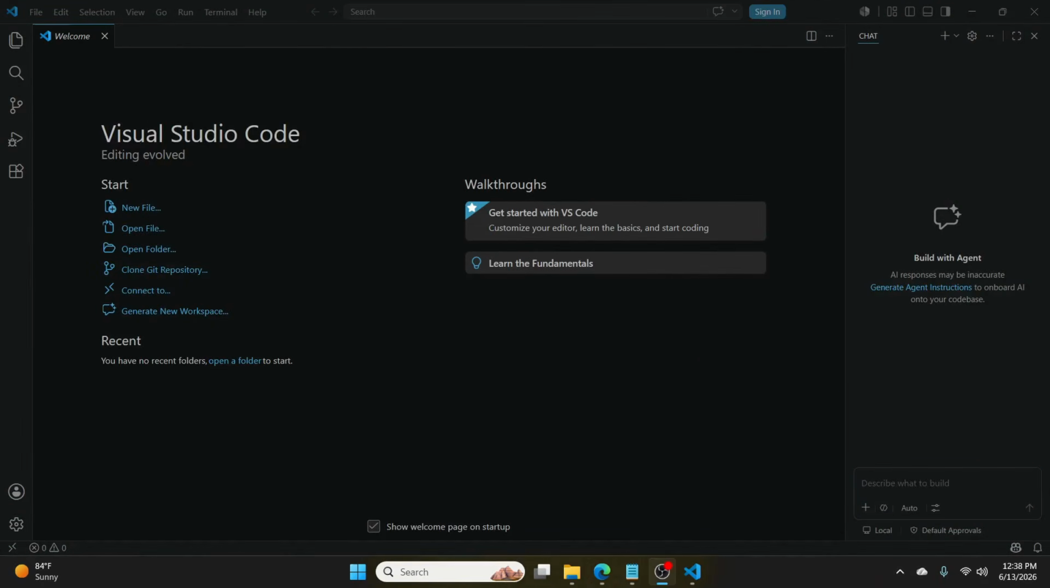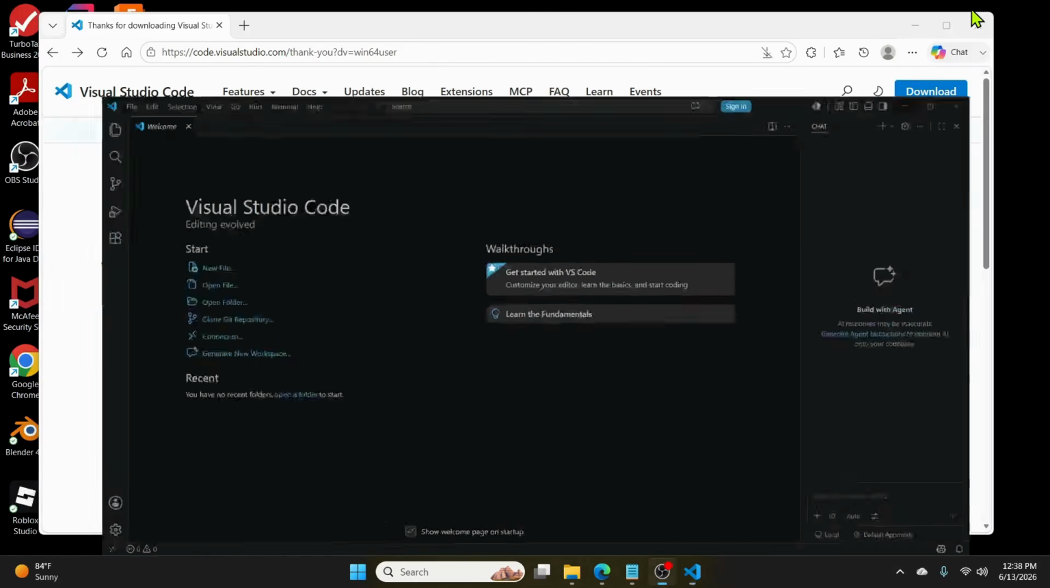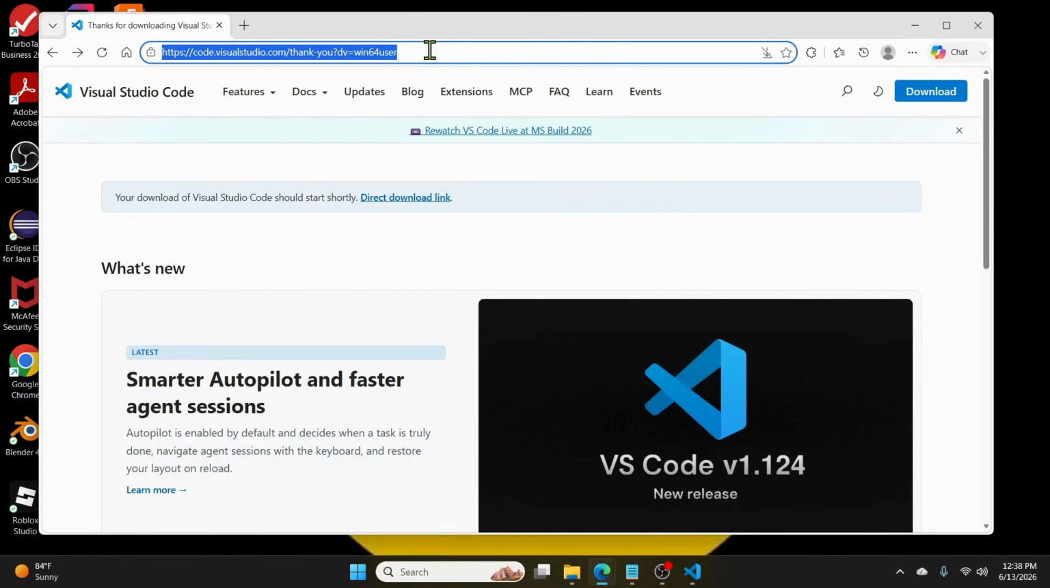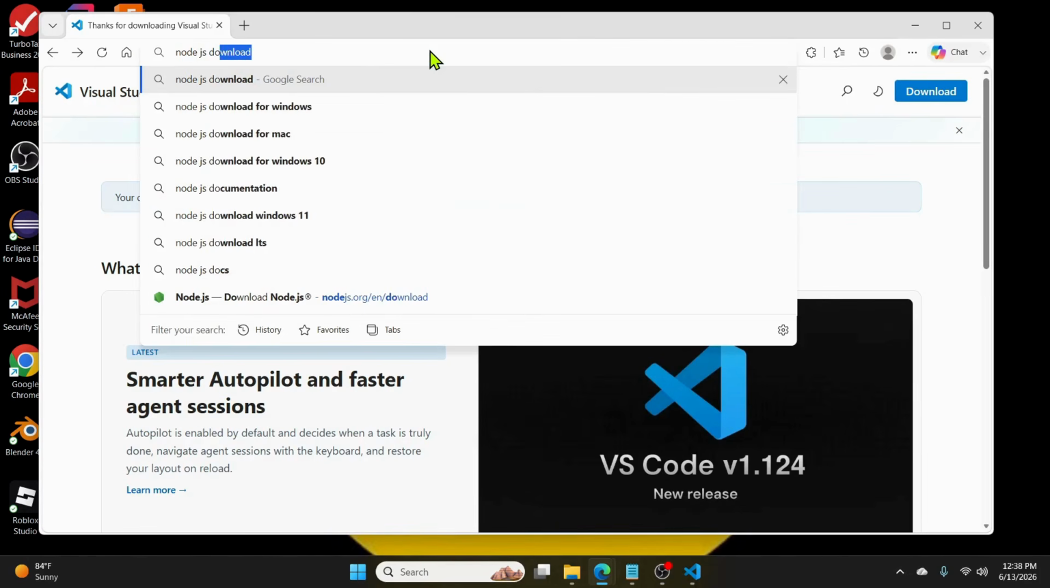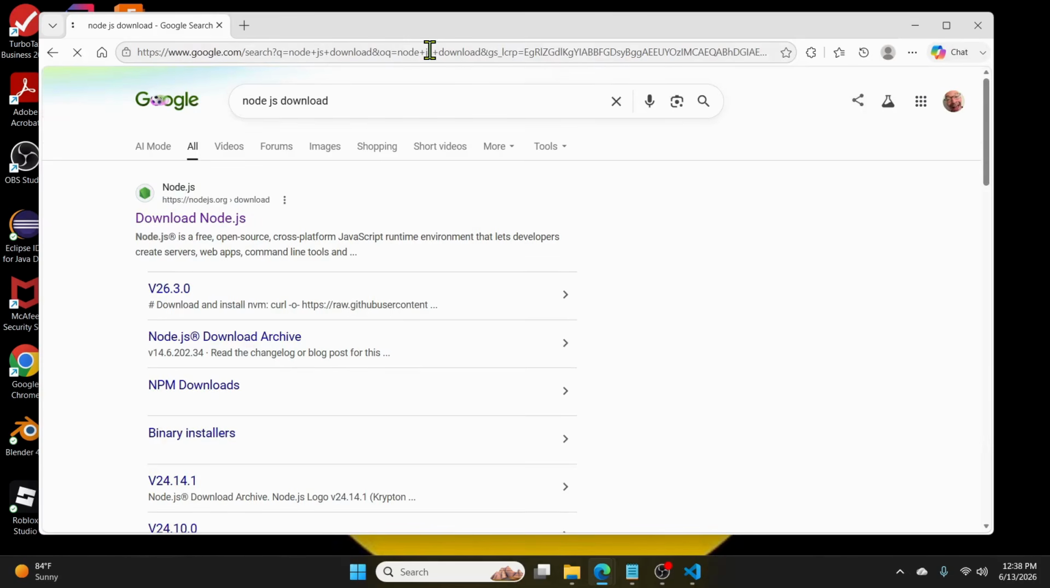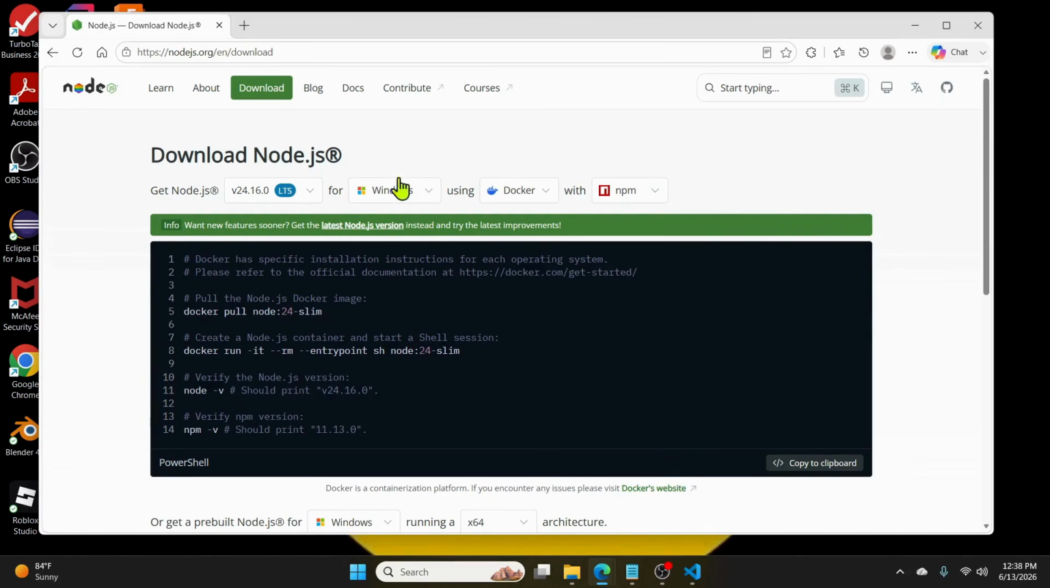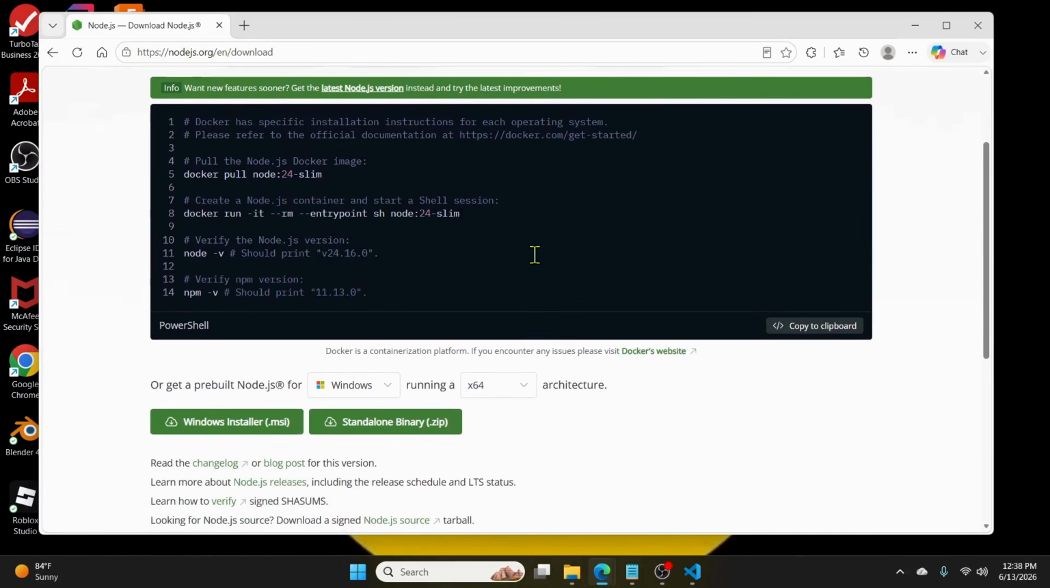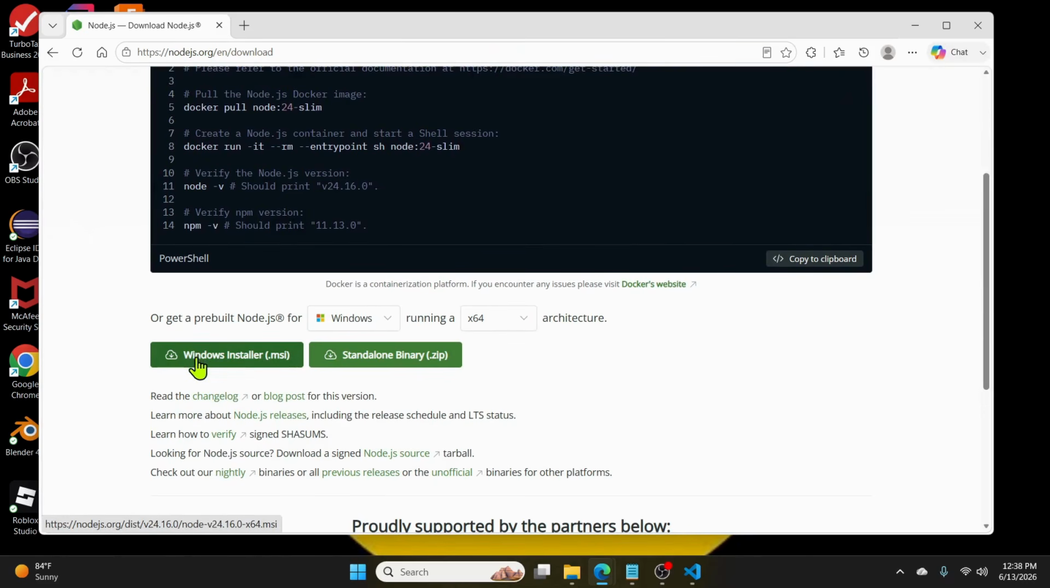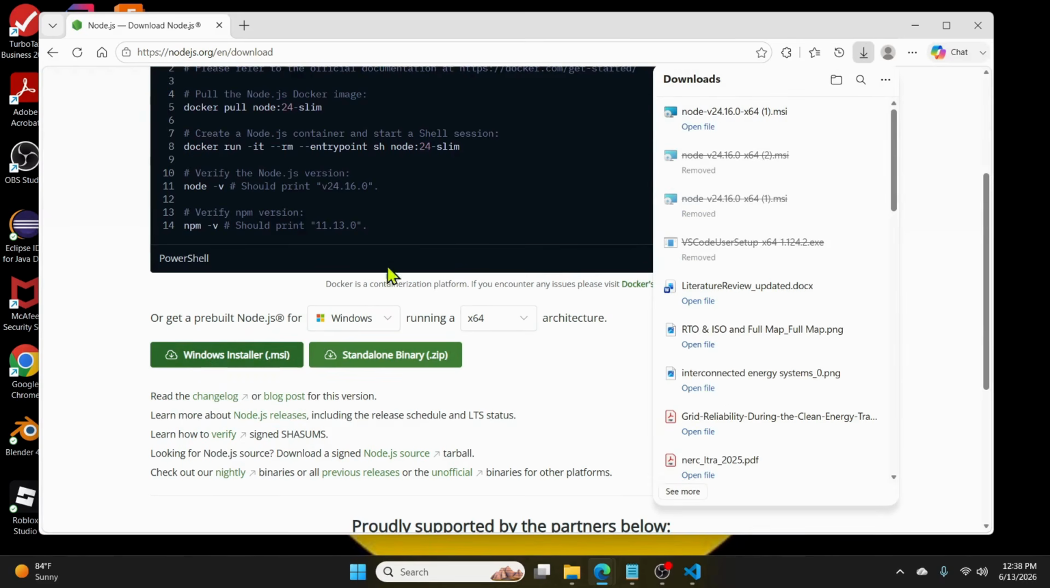There we go. Now, in order to do JavaScript in Visual Studio Code, we need to download Node.js. So I'm going to shrink this down so that I can get to my browser. There's my browser. And I'm going to type in Node.js download. Node.js download. Cool. I'm going to hit that. And you see you got a lot of options to download it, but I'm going to go right to this Windows installer, and then I'm going to click that.